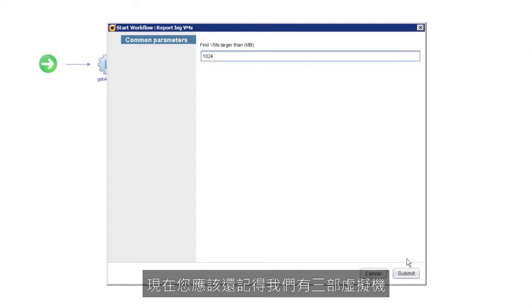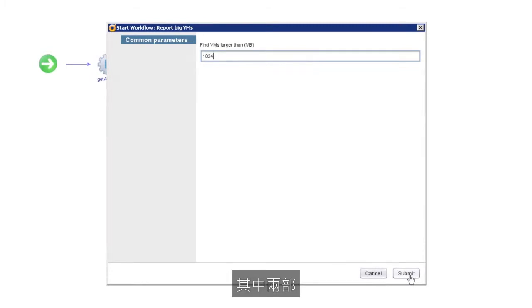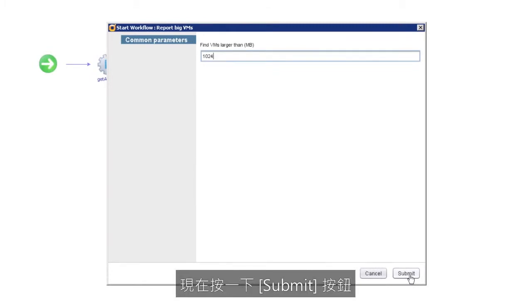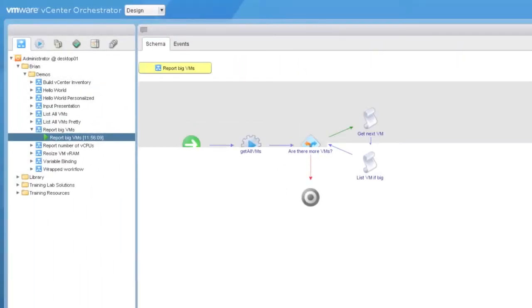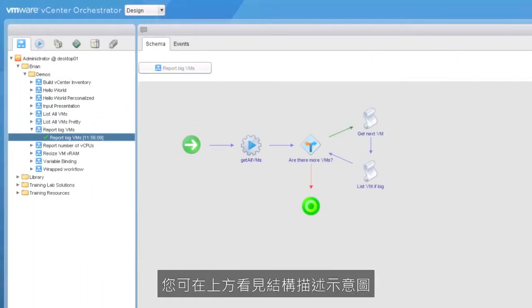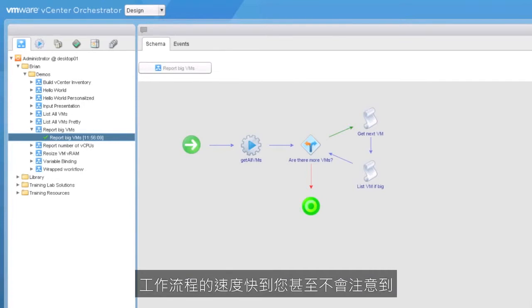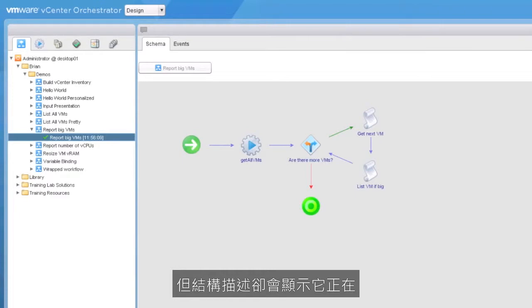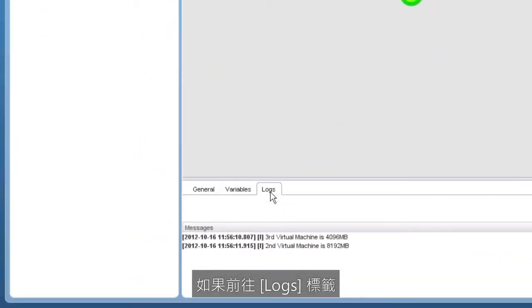Now you'll recall we had three virtual machines. One was half a gig, and the other two were 4 gigs and 8 gigs. As a result, I expect when we run this workflow that we should only see 2 of the 3 VMs listed. I'll launch the workflow by clicking the Submit button. When the workflow runs, you can see graphically in the schema up above. Actually, this workflow is so fast you may not have noticed that, but the schema indicates as it's running which schema element it's on. And then after the workflow is done running, if we go to the Logs tab, we can see that this workflow has reported that the virtual machines called second and third virtual machine are larger than the size we specified.